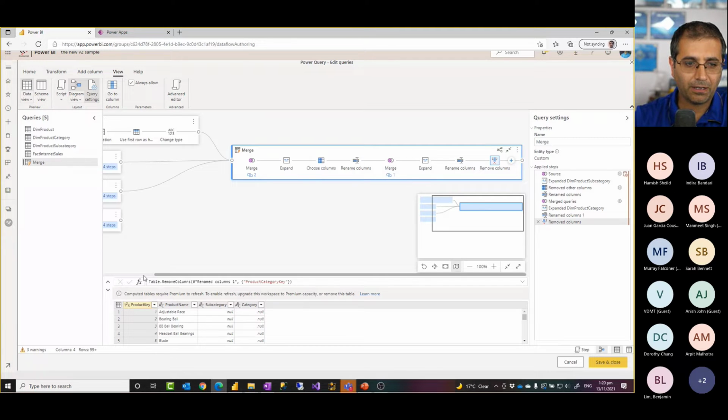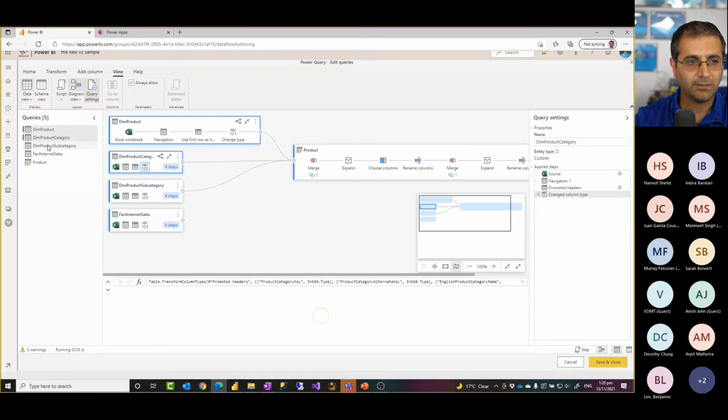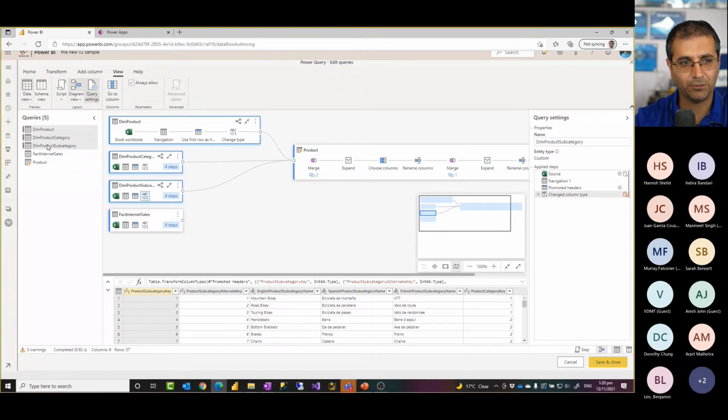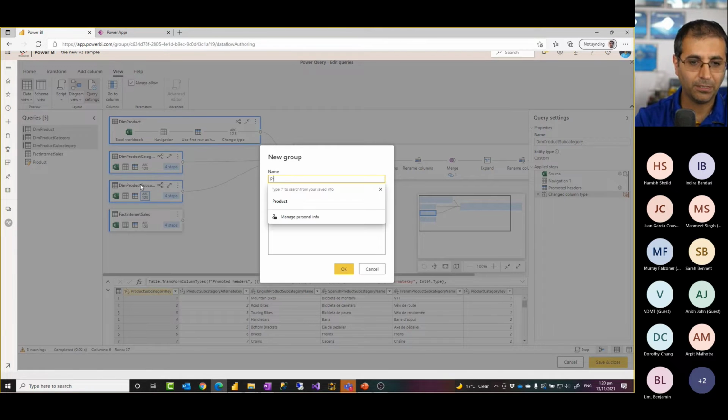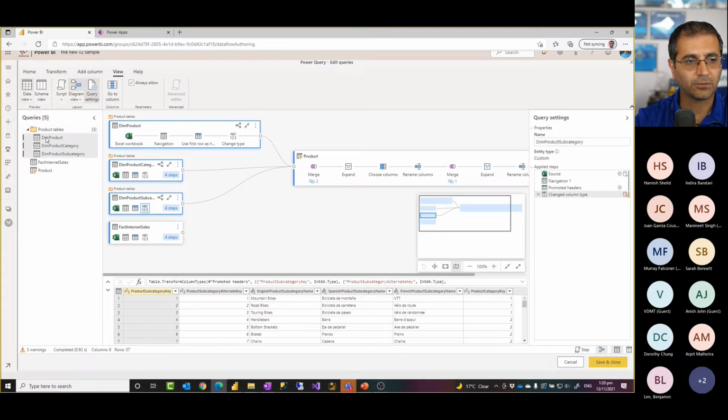Now I can rename this table. Instead of merge, I can call it product because that is my product table. I can put those three tables that were used before building this product. I moved them to a group and I call this group product tables, let's say. So those go under that.